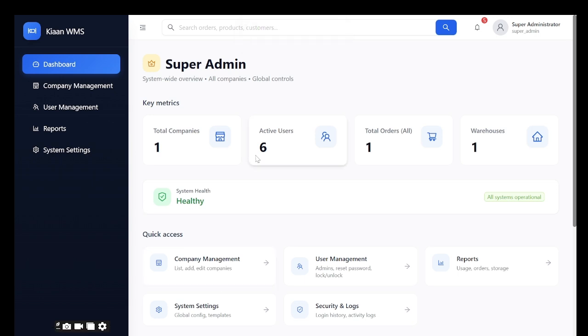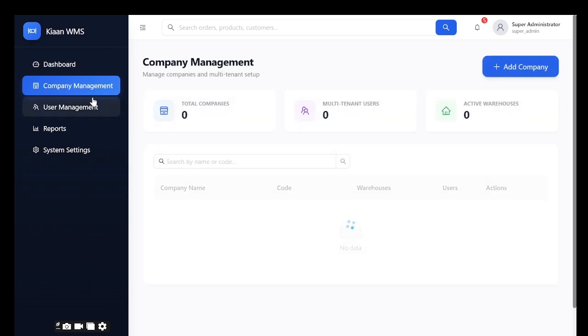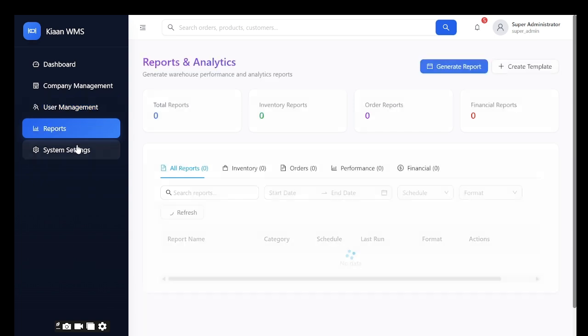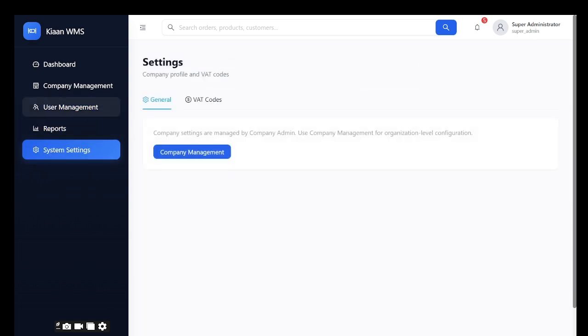So, here in the Super Admin panel, you can see everything across the entire system and control access to every feature like company management, user management, reports, system settings, etc.